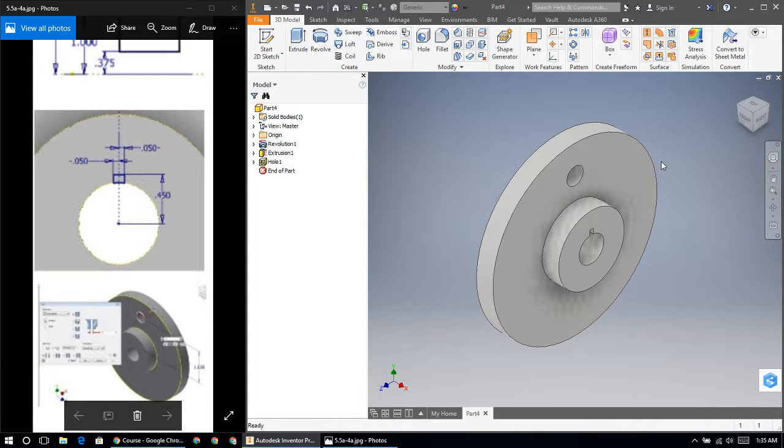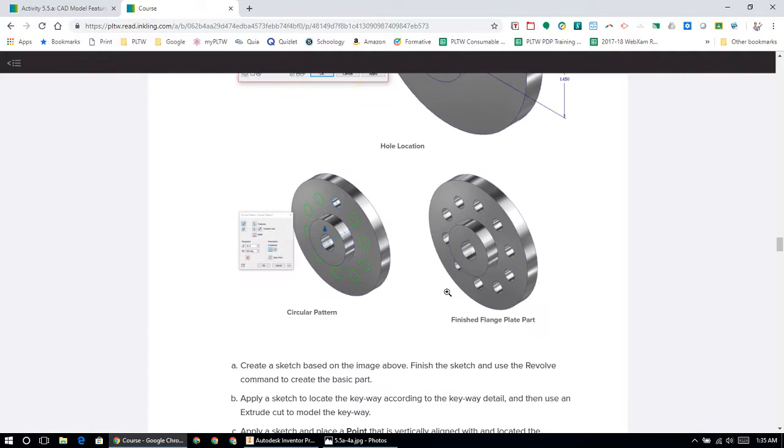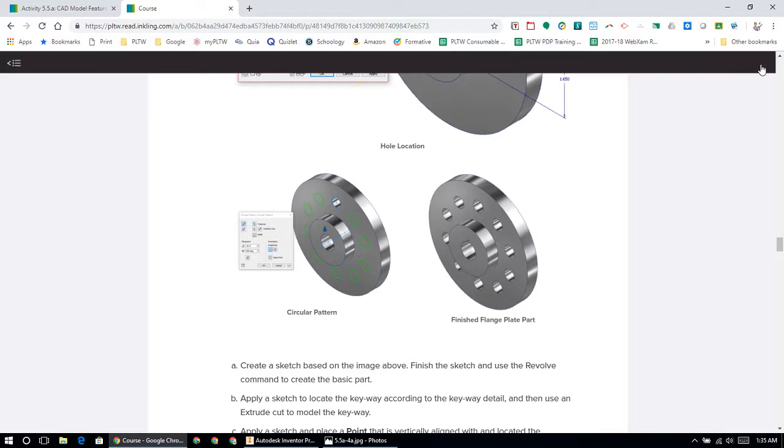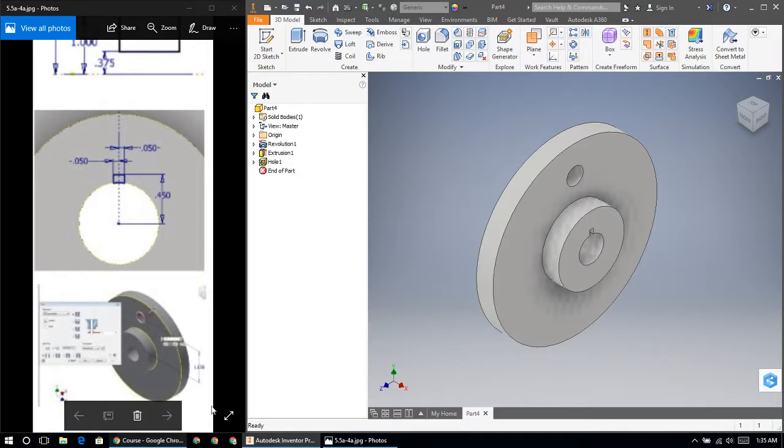At this point I am going to rotate this feature all the way around this. And the question becomes, how many of these do we need? So let's look at our instructions here. We've got our hole. It's hard to see what the circular pattern says, but it's telling us we need 10 of these. 1, 2, 3, 4, 5, 6, 7, 8, 9, 10 of them. So we're going to go ahead and put 10 of those in place.